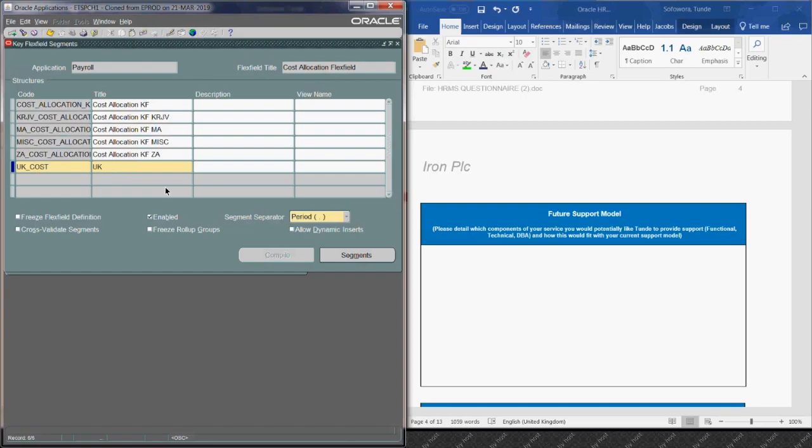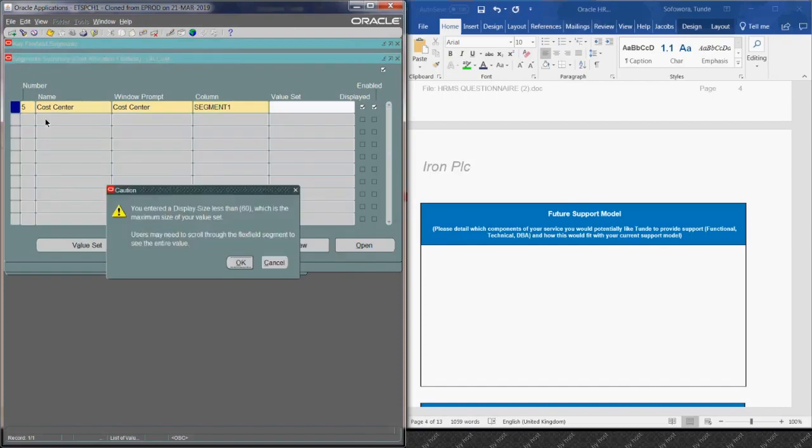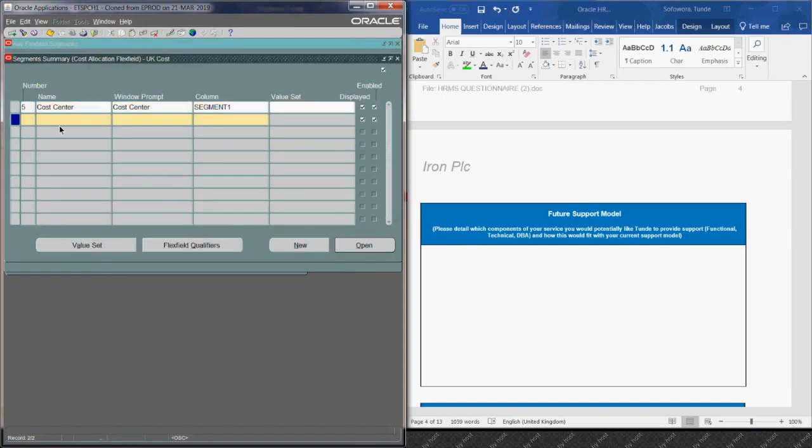Cost. Oh, good. Cost. Again, you go to segments. Number 5. I can just put cost, sorry, cost center. Okay, I haven't done this for a while, so yeah.